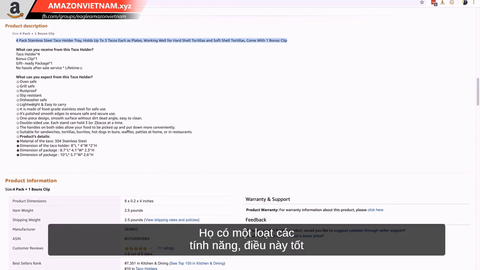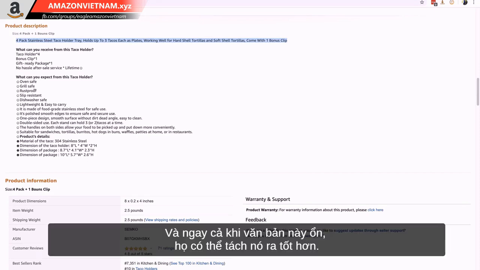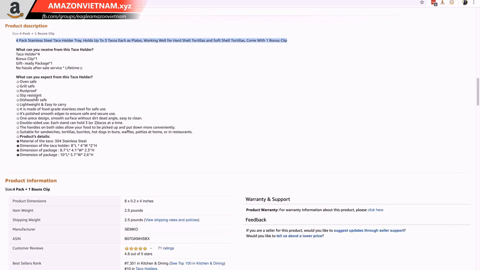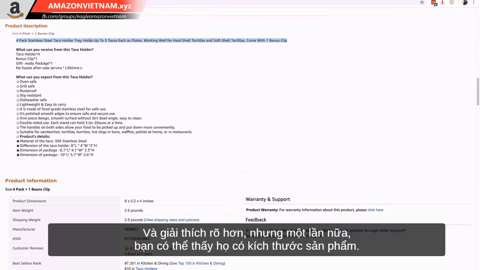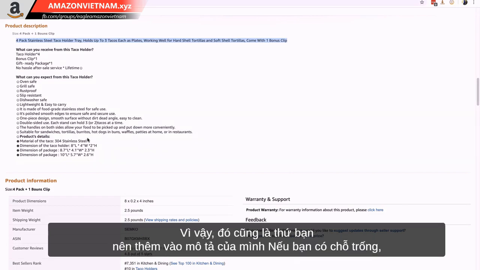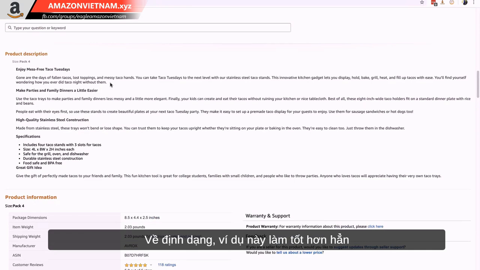They've got a bunch of features, which is fine, but they're not covering benefits enough. And even if this text was okay, they could split it up better and explain it better. But again, you can see they've got the product dimensions. So that is something you should add to your description too, if you have space.